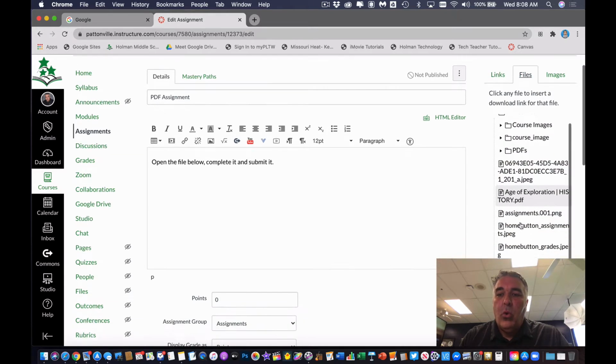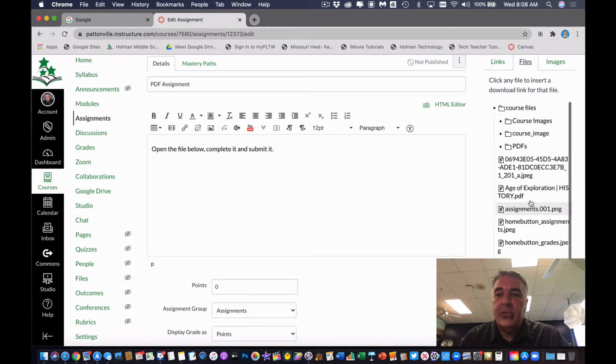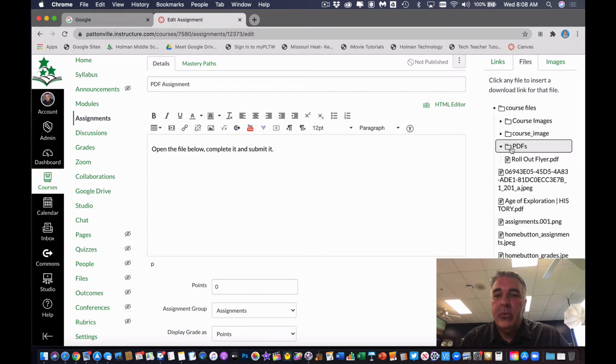And you'll notice there's a whole bunch of stuff in here in this file section, but because I made this nice little PDF folder, if I click on PDFs, now here is my rollout flyer right here. So if I click on that, it simply drops it in here, calls it the exact same thing. If I didn't want it to choose that name, I could also type in just any word that I wanted or an image or something, highlight it, and then click on it, and it would also link it that way.